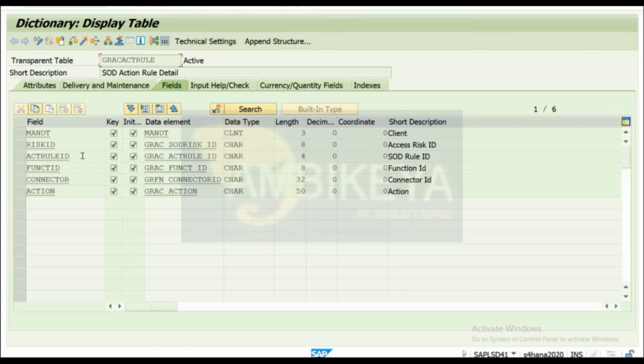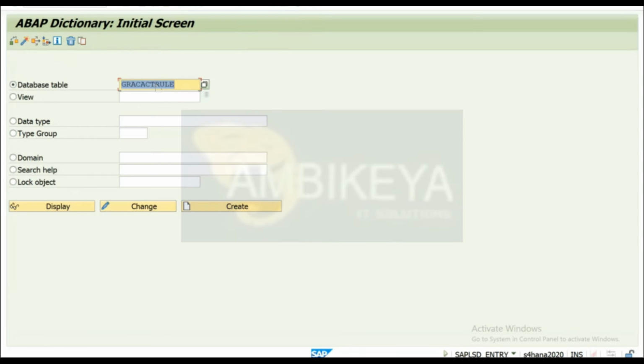In this table, everything is a key field. If I give the user ID, can I get what rules are there? Can you give me the table name? GRAC user is one table, sir.